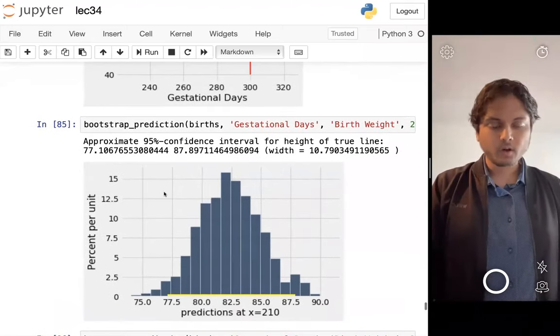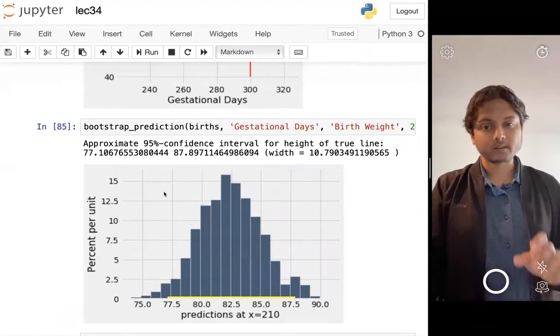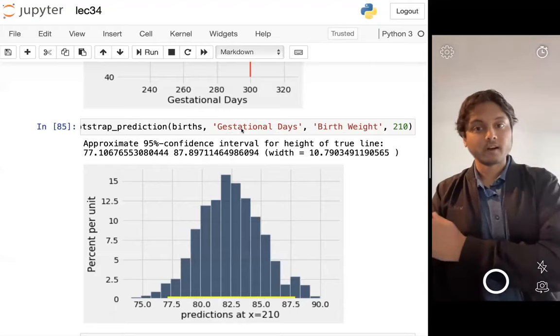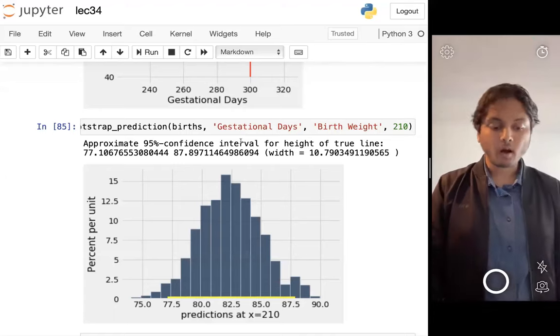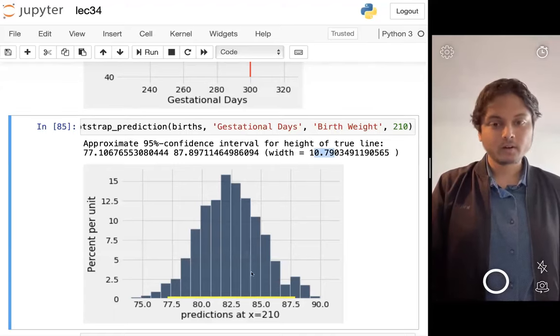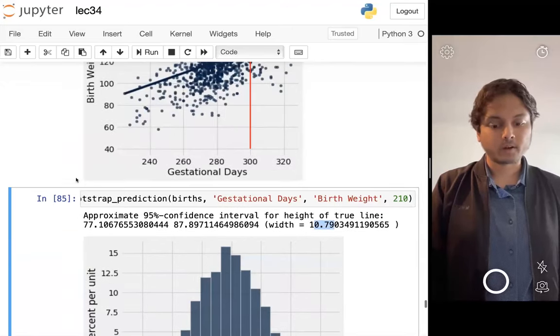Okay, so if we recall up above, when we did 300, our confidence interval for 300 had a width of 3.8. Now, if you try to do something that's 210, which is really far left, off of the histogram, then we get a width of 10.79. So it's about 3 times as wide, our confidence interval. So we're not that confident in our predictions way out here at 210.